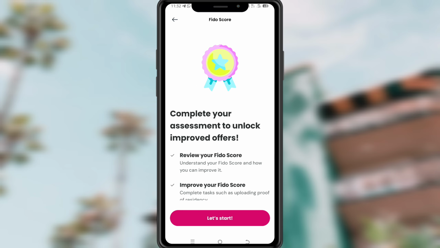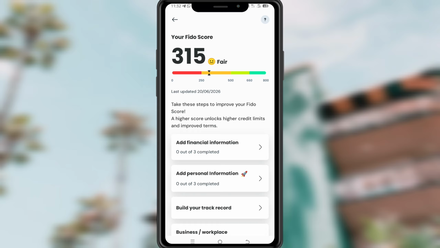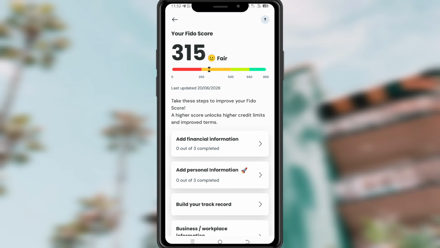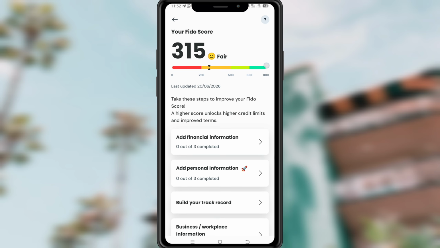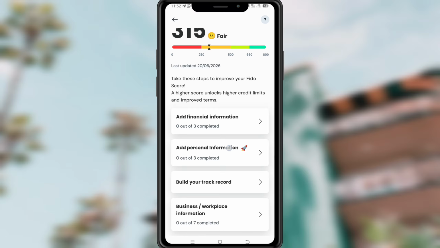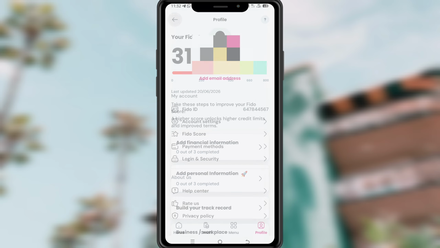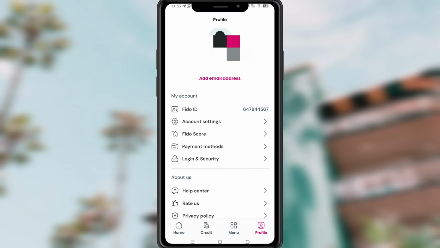So let's go to see the score. So this is my score. Your FIDO score is this one, 350, which is fair. So if you keep getting loans and you pay them back, it is going to come to green. Now when it reaches here, it means you are eligible to get millions in loans from here. So this loan, you can use it to start your business, pay your school fees, or do other things.